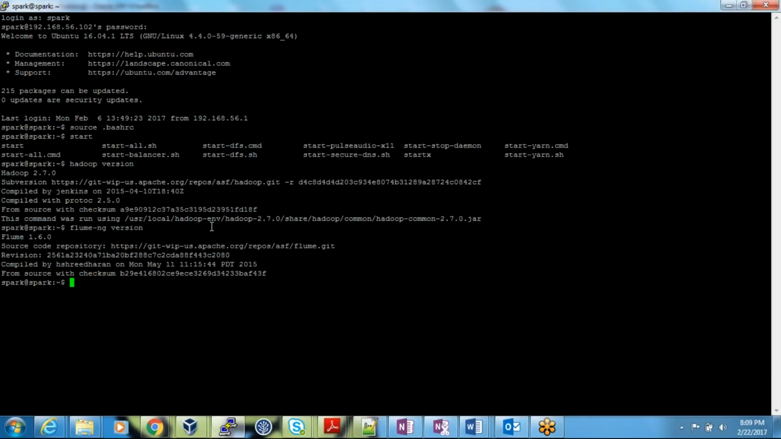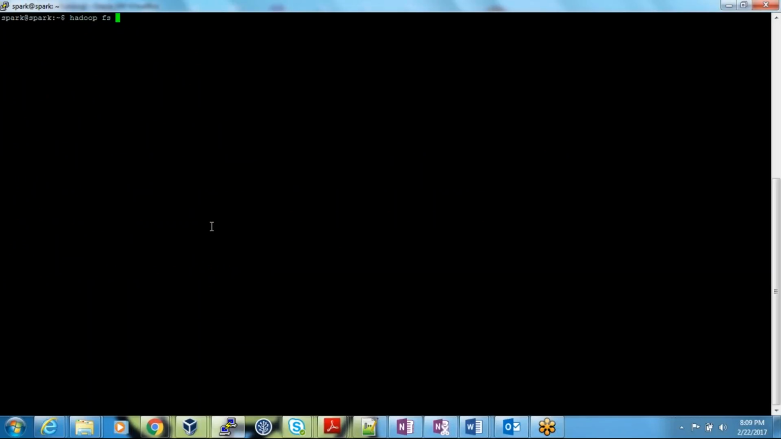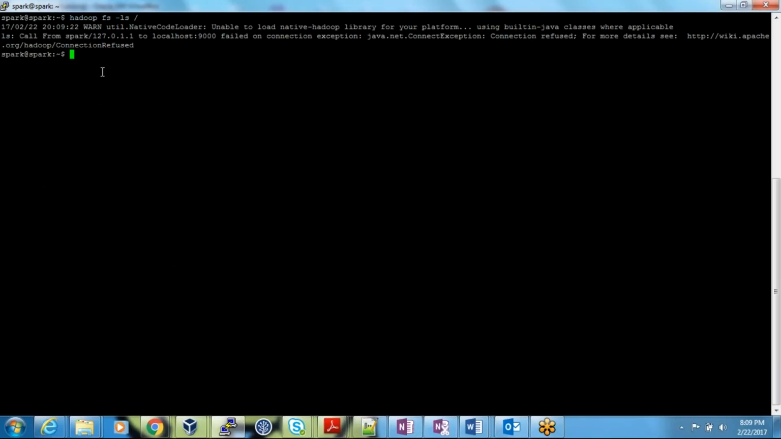Okay, now what are the operations I want to see? I can see everything here, hadoop fs -ls, though I have not yet started the services. I'm just showing an example here. Services not yet started, right? It is still showing connection refused because the service is not yet started. So we can use all the commands from here.